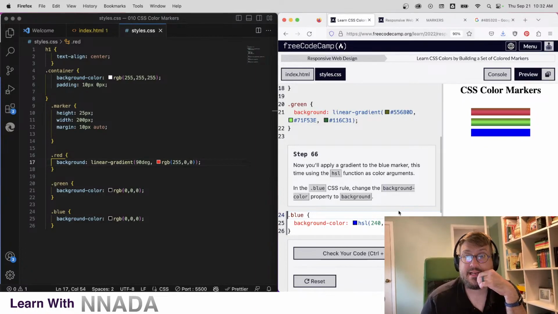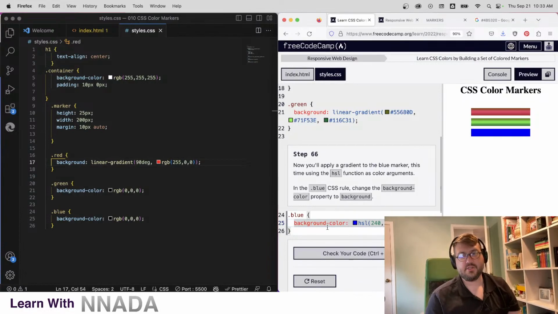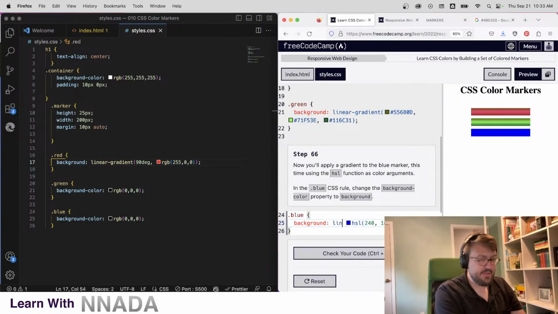So we're trying to learn the lessons. Okay, now you'll apply a gradient to the blue marker, this time using the HSL function arguments. Okay, let's keep HSL right there. We're going to change background-color to background. It's giving it less and less detail on how to do these things, which is exactly how it should be.